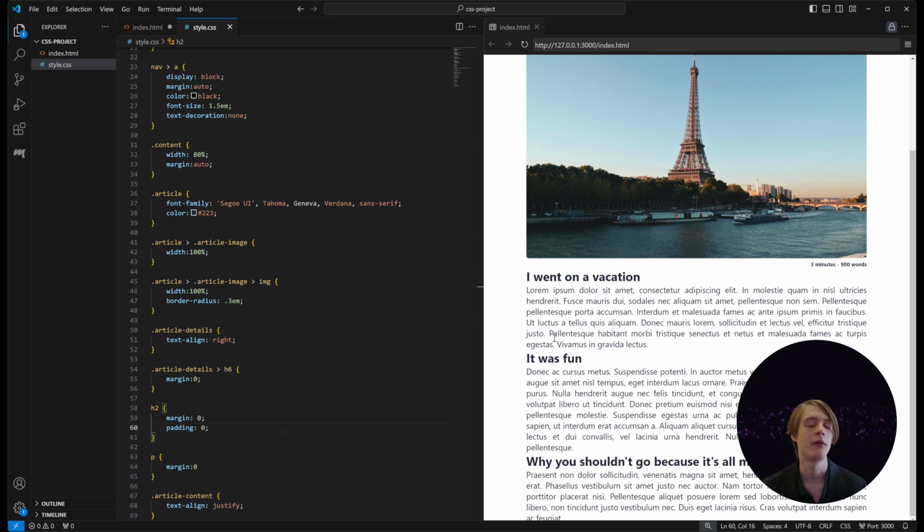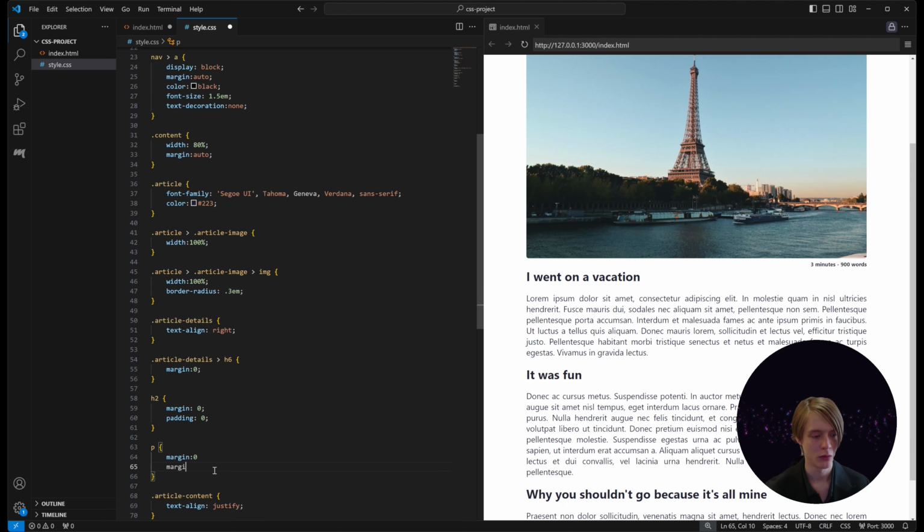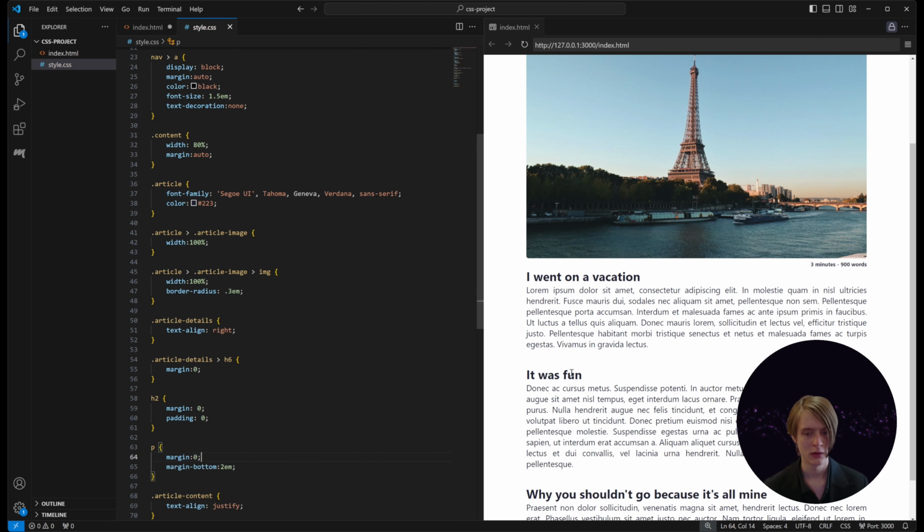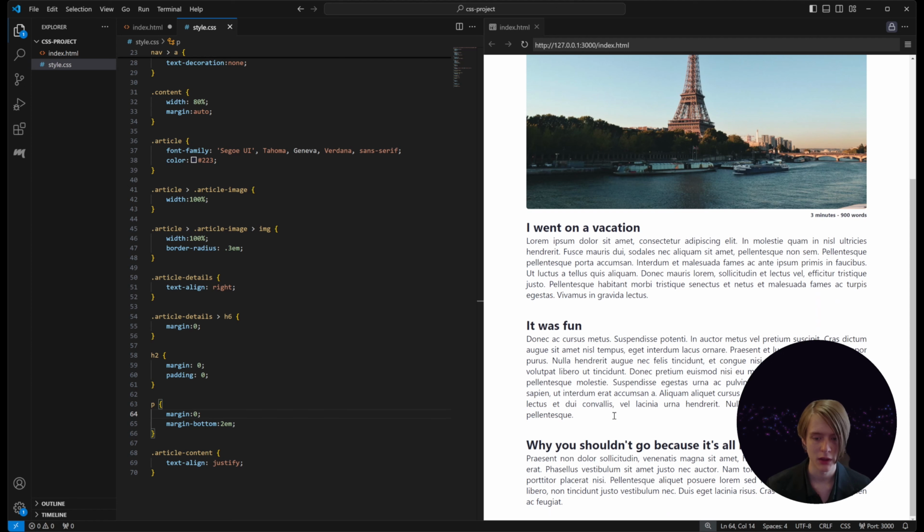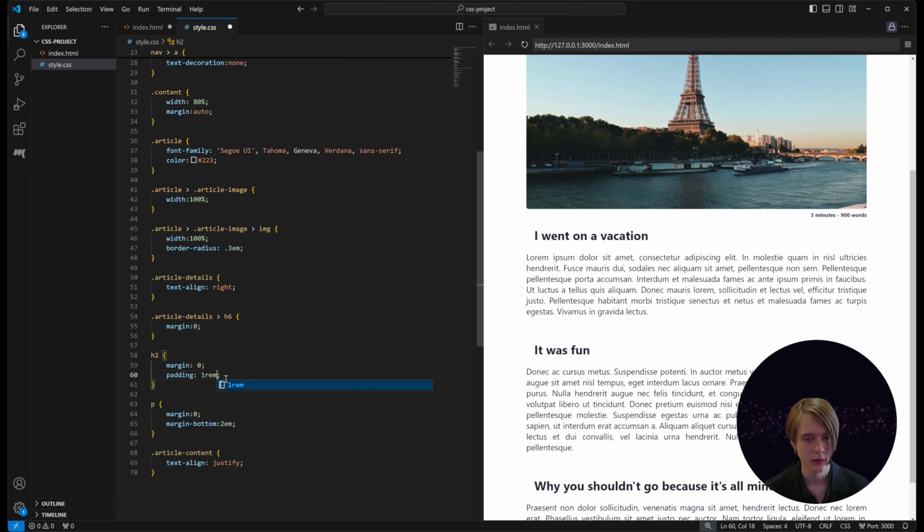If, for example, you began every P with an H2, you'd probably put the margin on the bottom of the P or the top of the H2. So in this case, we could do margin-bottom of 2em. As you can see, I'm kind of combining a couple of rules here. You may want your H2 to have a little bit of padding on the bottom of it so that it looks a little better.